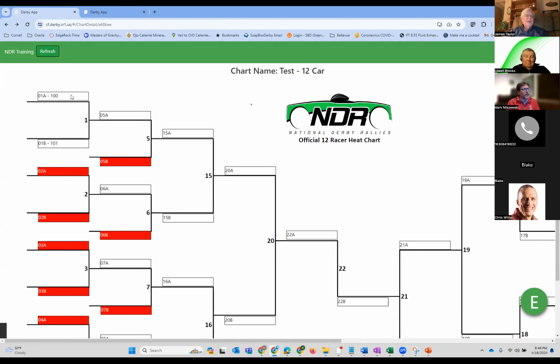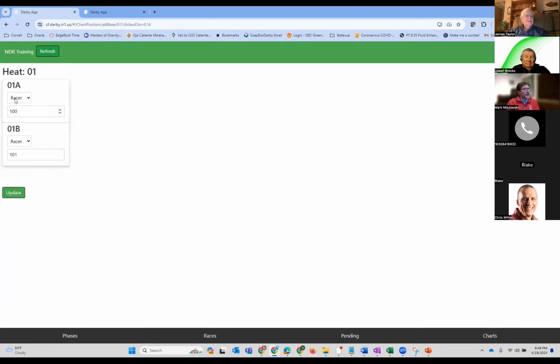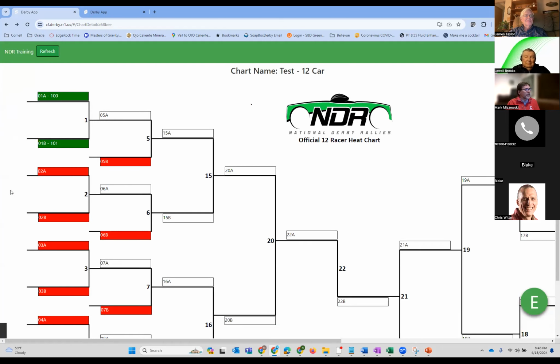All you have to do is click on this pair of cells, and you can see my driver numbers are right. Hit update, and it has now created that pending entry and turned it green. If the heat is green, that means there's a pending entry out there for that particular race, for the A phase of that race.